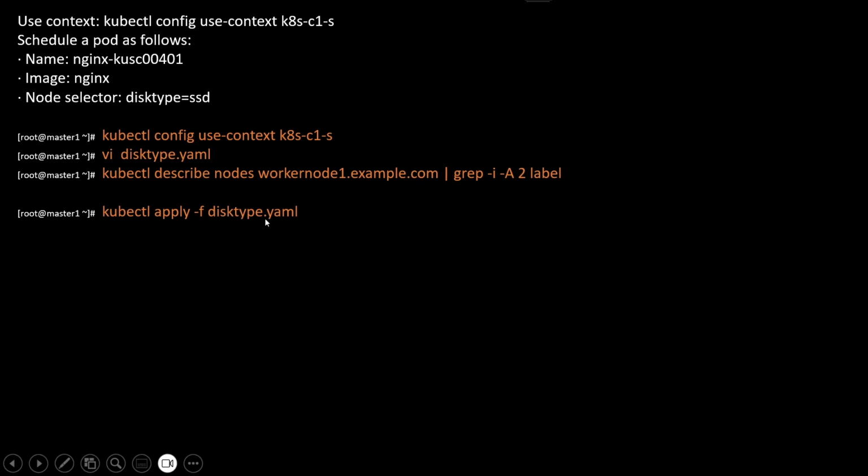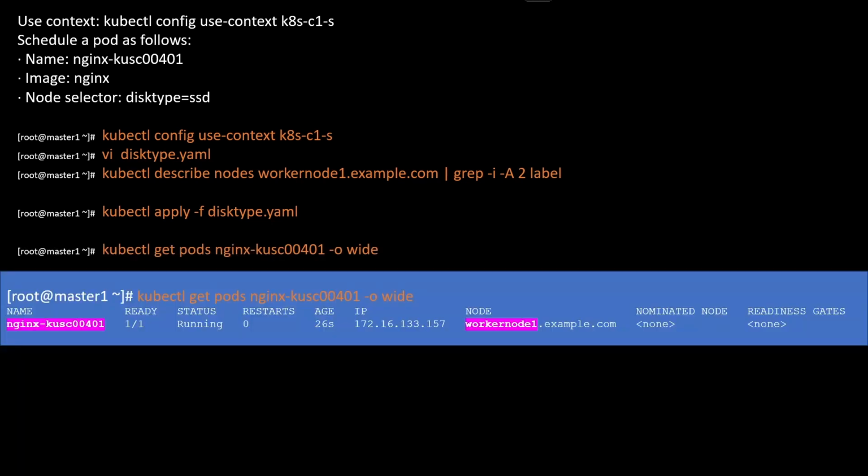Now apply the YAML file. It will create the pod with the help of the apply subcommand. Post check, how to verify it? The pod must be in running state, right? We can use the -o wide option with the get command. When we use -o wide, it produces the output with the pod IP address, the node on which this pod is running, and the status of this pod, and also two more columns here. That's it, and we have done.